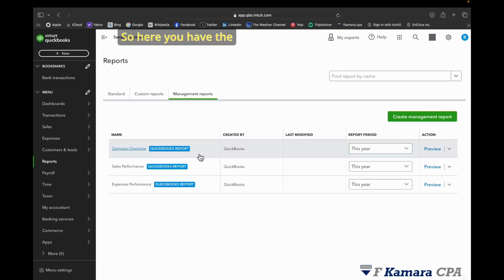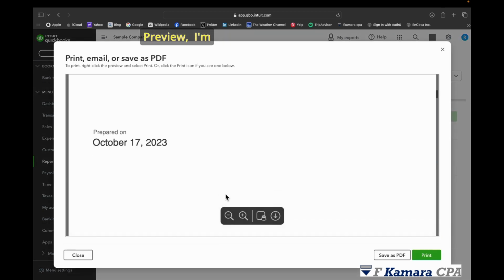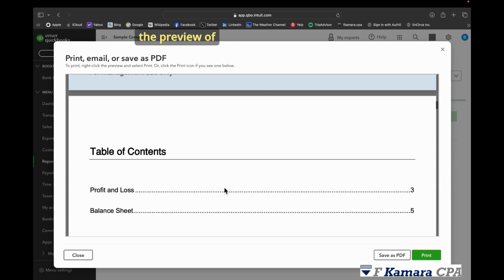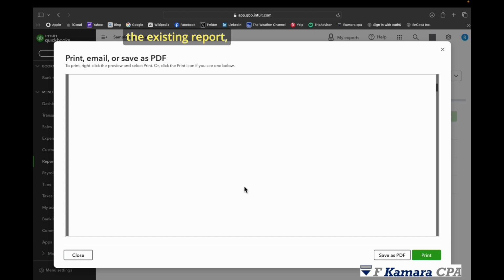Here you have the name of the template, created by, last modified, reporting period, and also the action. Under the action, you can see that we have the preview. If I click preview, I'm previewing the current template. Currently we can see the preview of the existing report, I mean the template. This is the template that we haven't made any changes to.